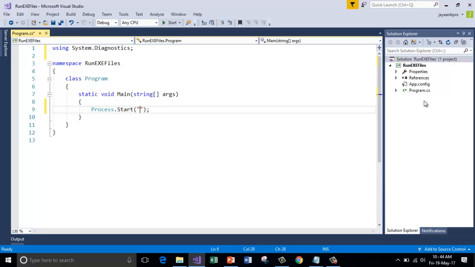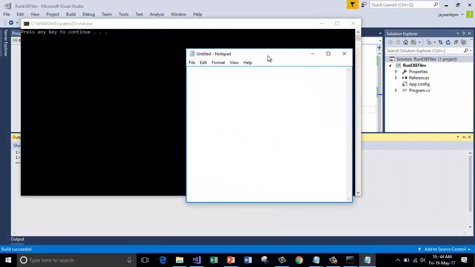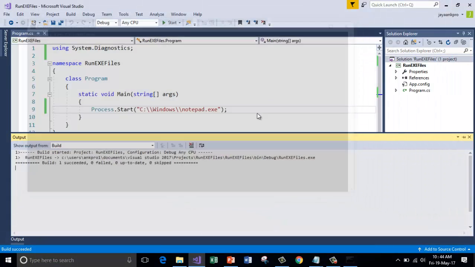Inside the start method, I'm going to pass the file path as the parameter. So I'm going to search for Windows slash notepad.exe, right, control F5. So here it is, the program has been executed, right?